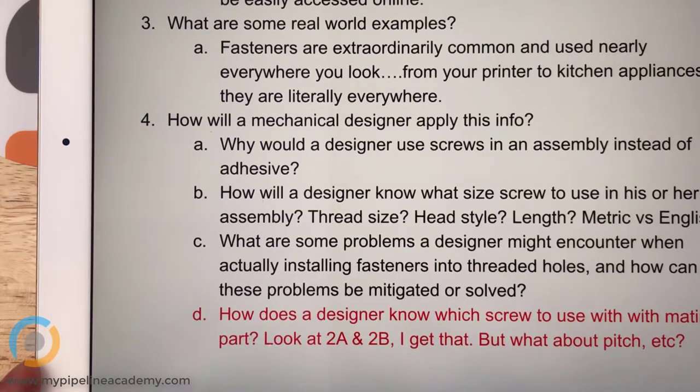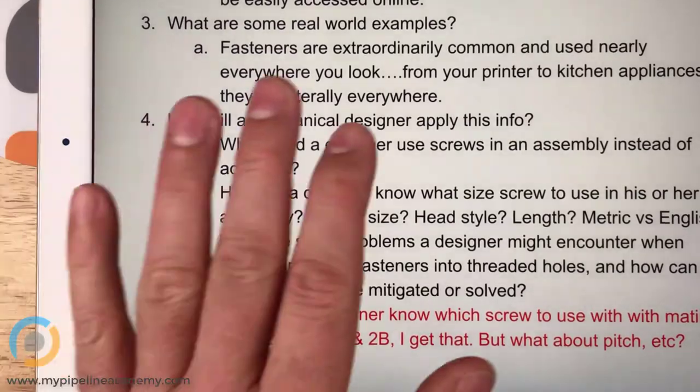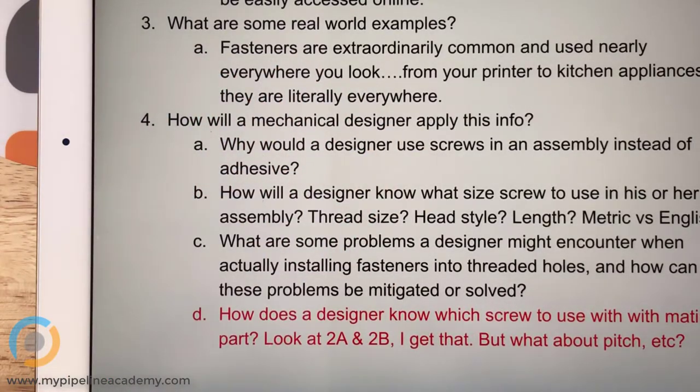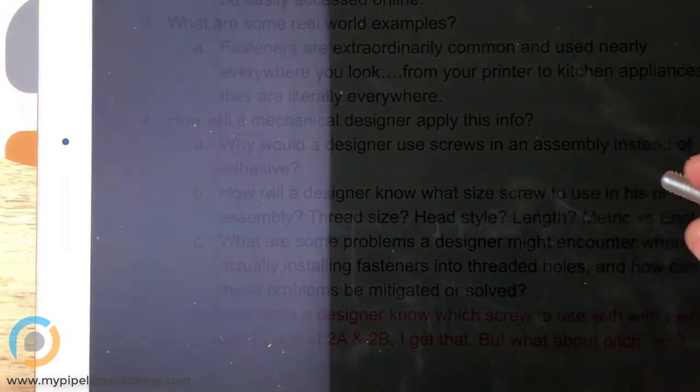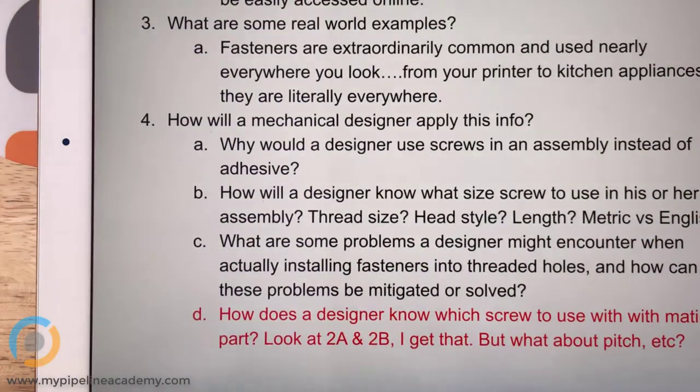And so if there are already threads in a hole, you might be tempted to take another tap and run it through there. But if there are already threads in a hole and they are not the same as the threads in your screw, then you were tempted to take a tap and re-tap that threaded hole, it won't work. You can't tap a hole that's already been tapped.